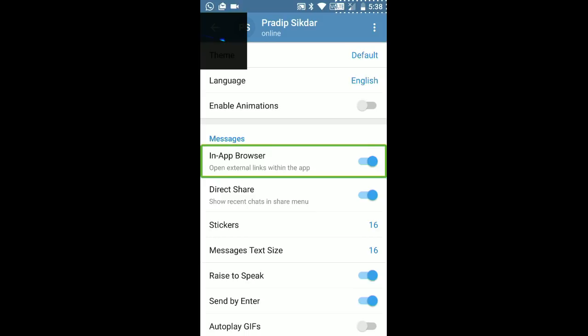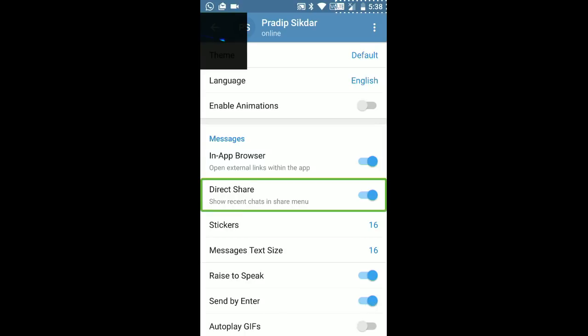In a browser, so if someone sent me an external link, it will be opened inside the application. Mine is checked. Direct share: show recent chats in share menu. Checkbox. Direct share, or direct share, whatever you want to pronounce. So if you share something from your file manager or from another application, the direct chat entries will be there. You can uncheck that if you don't prefer it.